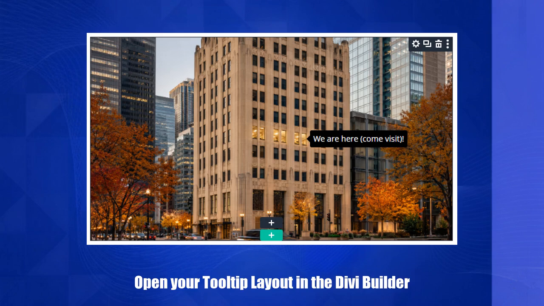To get started, open your tooltip layout in the Divi Builder. If you don't already have a tooltip set up, no worries. I've included a link in the accompanying post to a guide that walks you through creating one from scratch. For this tutorial, we'll use the example tooltip from that guide as our starting point to add an icon.